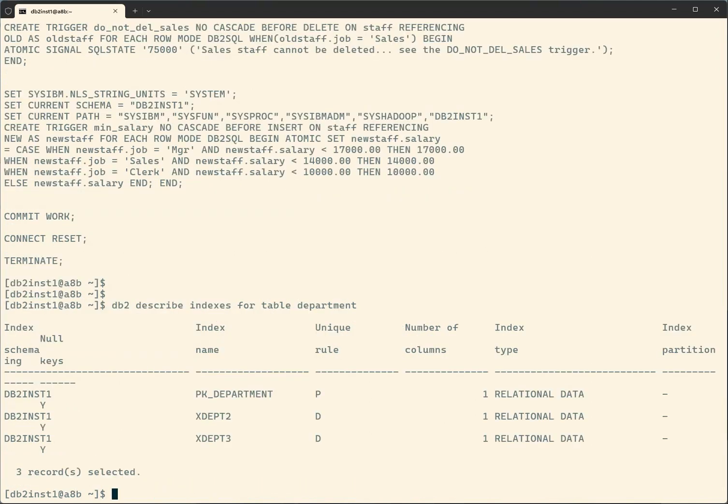So if we run this, you can see this table has 3 indexes. One is an index, another one is the primary key index. When we added the primary key, the database engine implicitly created the index or constraint, okay? So that table has 3 indexes.